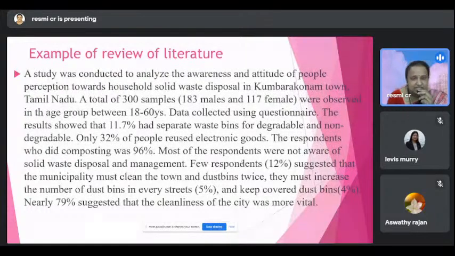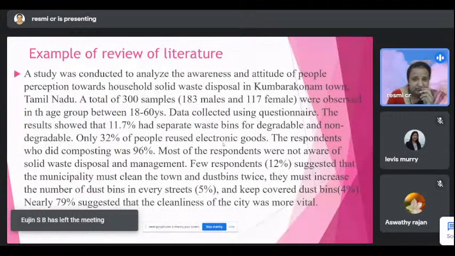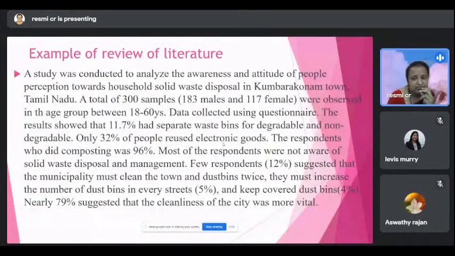A study was conducted to analyze the awareness and attitude of people's perception towards household solid waste disposal in Kumbakonam town, Tamil Nadu. A total of 300 samples, that is 183 males and 117 females, in the age group between 18 to 60 years, were observed. Data was collected using a questionnaire. The results showed that 11.7% had separate waste streams. Most of the respondents were not aware of solid waste disposal and management.